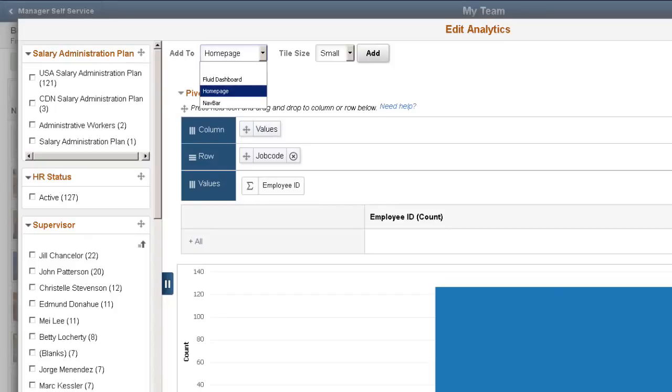You can add an analytic to a fluid dashboard, a home page, or the nav bar from the Add To dropdown. The option appears when you save an analytic in the Analytics wizard. In earlier PeopleTools versions, you could only add the analytic to the tile repository. Now you're prompted to select from a list that includes a dashboard, home page, or the nav bar. This completes our discussion of analytics enhancements.